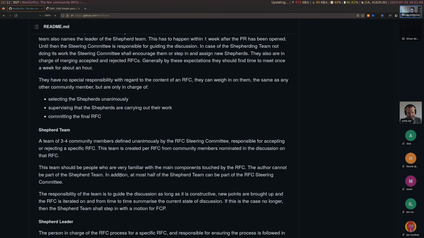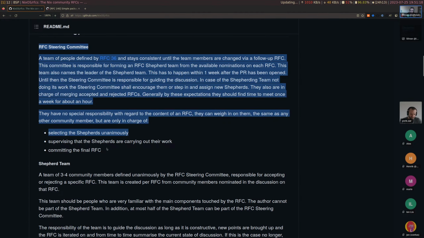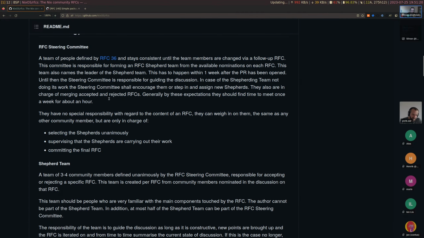Usually it tends to go that a lot of changes are requested, such that in the end the RFC is accepted, or just closed and not properly rejected. And so the steering committee, who are these people that select the Shepherd team? The steering committee rarely changes. The steering committee doesn't have any authority over making decisions for RFCs. They just make sure the process goes along.